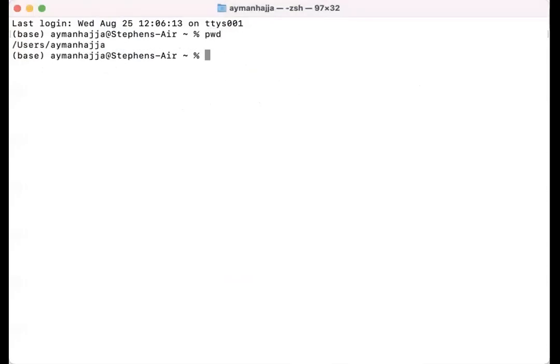So I can do pwd, and you can see I'm inside my home directory, and that's my user inside users. That's a little bit different than what you saw because this is Mac. It's not really Linux, so there are minor differences, but they're very minor. But essentially, this is my home directory.